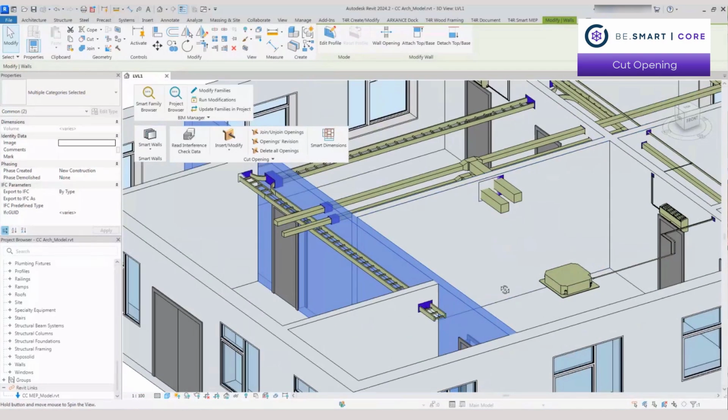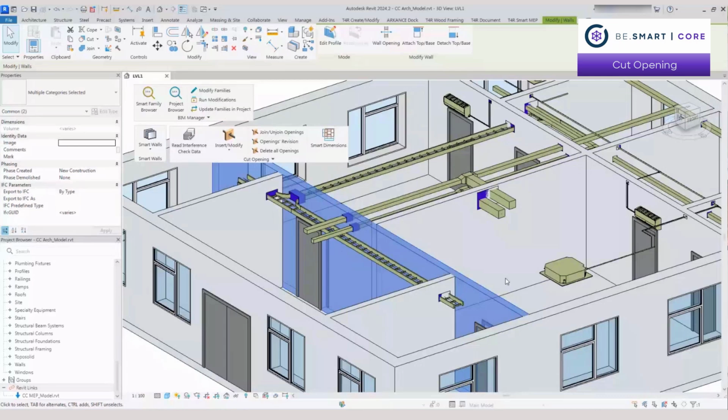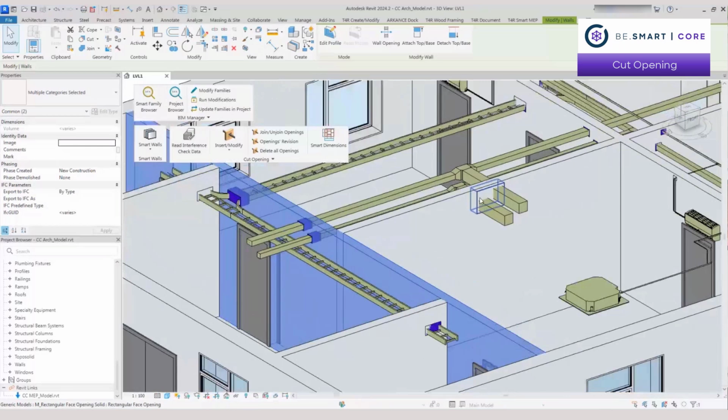Also, these openings can be created by the MEP engineer or by the architect. If the MEP engineer was the first one creating them as solid elements, he can send the file to the architect, and that architect could create, with our tool, voids in actual walls.